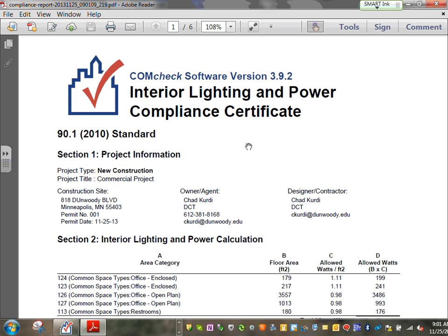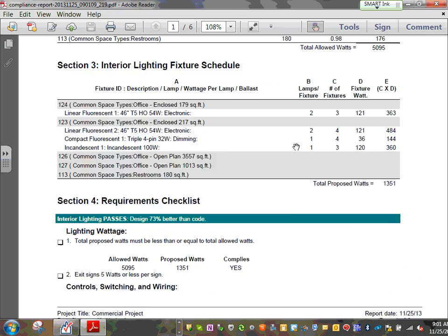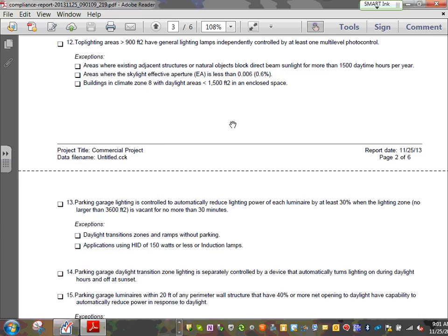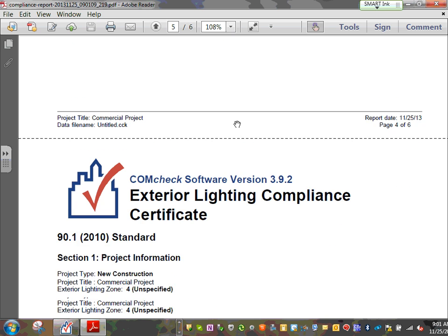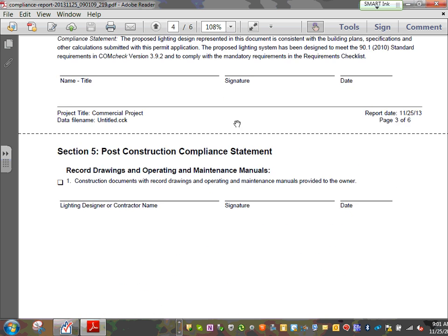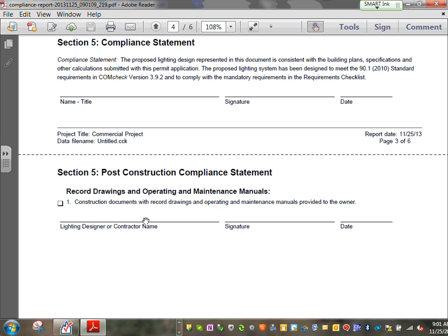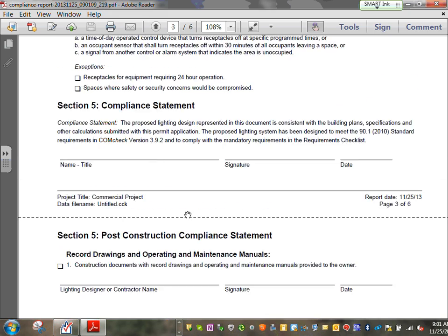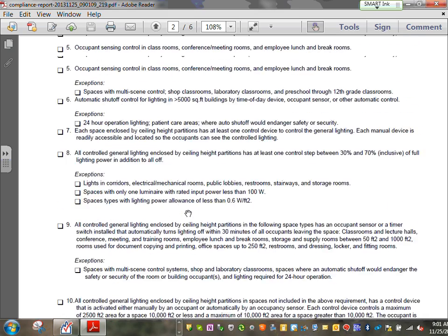And here's your report. You can see the information that you installed here for your friend Chad. So that's your report. I don't know if you can see, it's a 6 page report. It walks you through the areas that you installed, and it walks you through what you passed or what you did not. Here's the interior. Here's where the lighting designer or certified contractor signs to certify that this is what you have achieved.